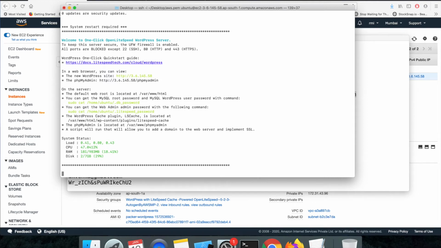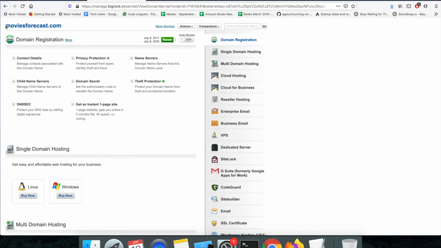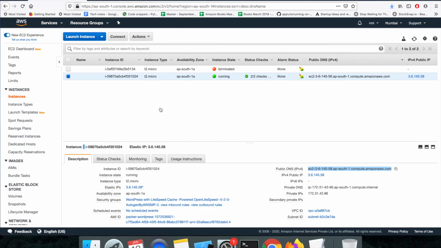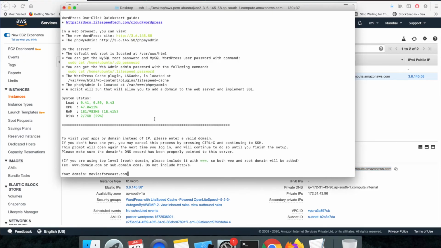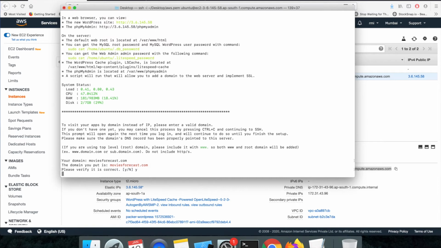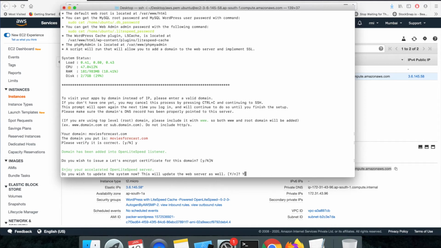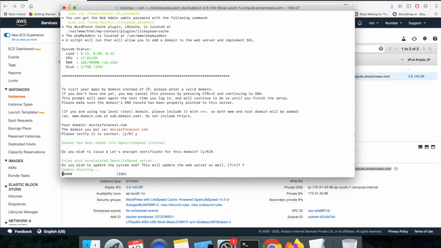Now you can see that we have successfully logged in into the instance. Once we are here, this is asking for our domain name. In my case, it is moviesforecast.com. Let me copy that and then paste it over here. Click on enter. Choose Y. Enter Y in the keyboard and then hit enter option. Click on capital N and then choose enter Y option and then hit enter one more time. Wait for a few minutes for the update process to get completed.